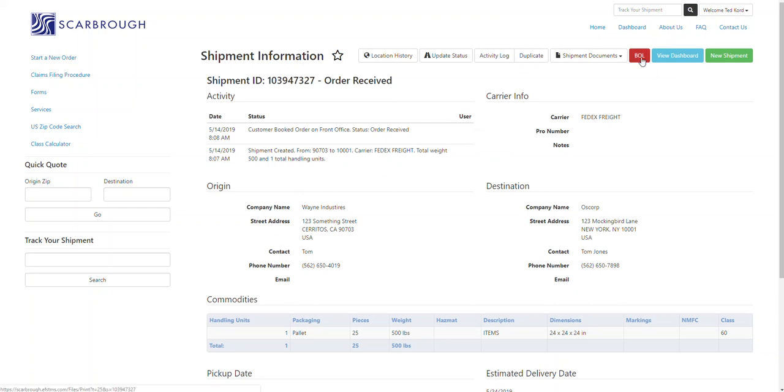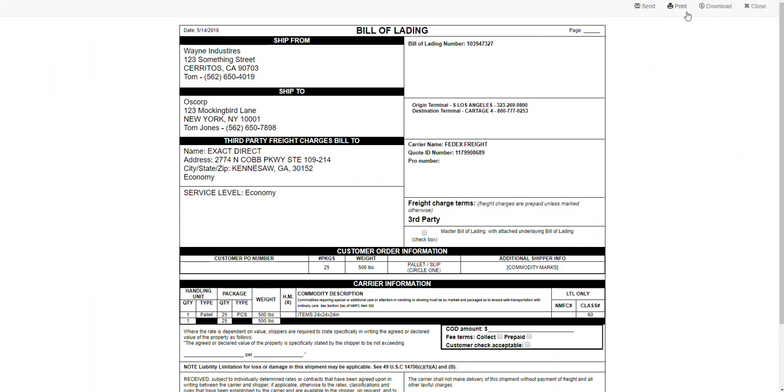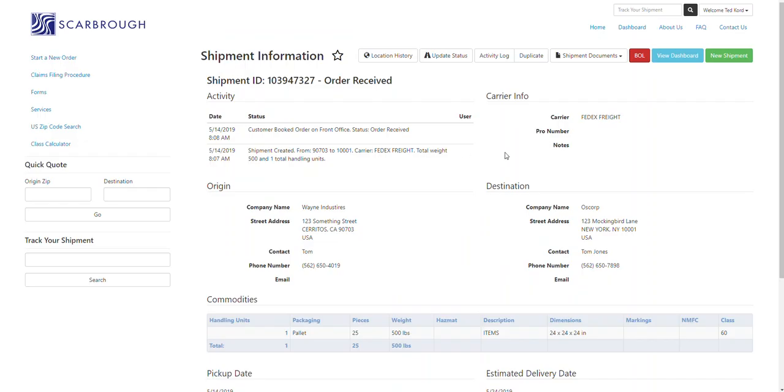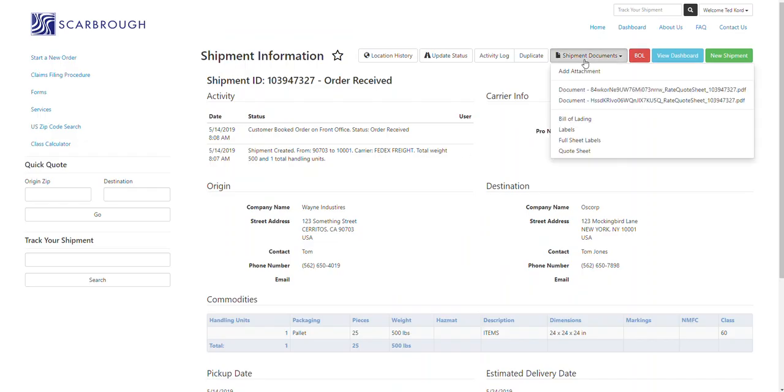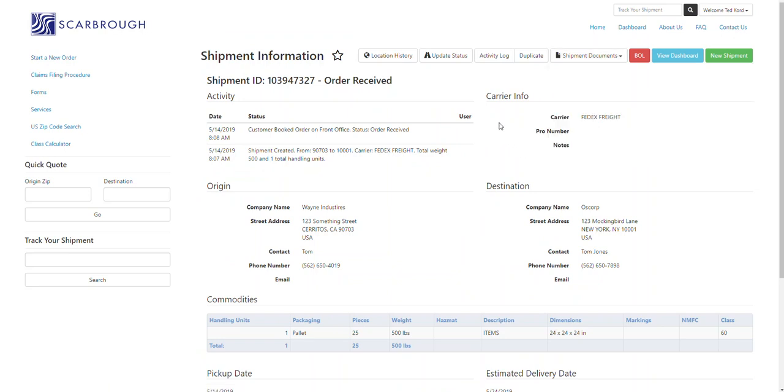The bill of lading is right here at the top, BOL. I'm going to click on that. The bill of lading will appear. You can either send it via email, print, or download the document. Going back to the confirmation screen, if you go to Shipment Documents, you can also access the bill of lading from here, as well as labels in the quote sheet. But other than that, you're done.